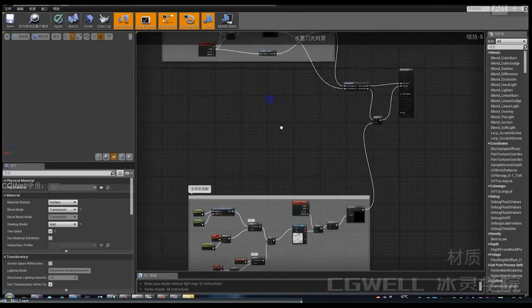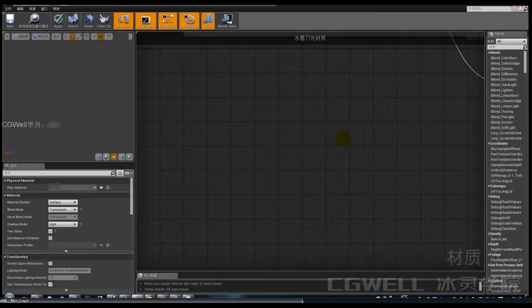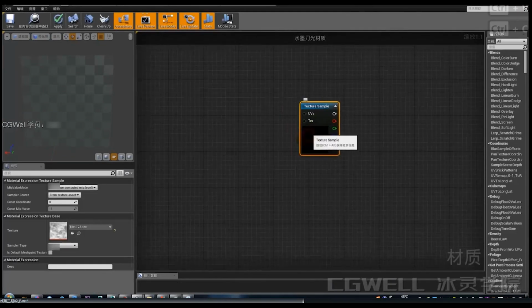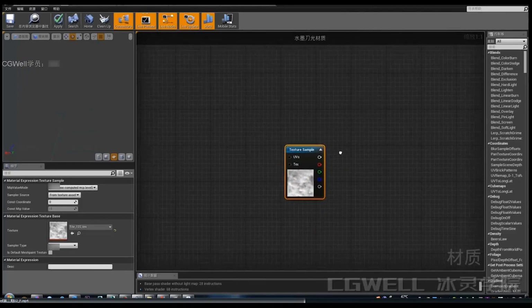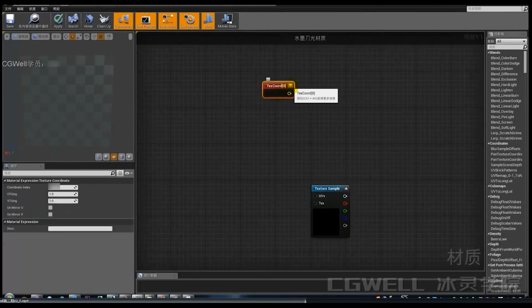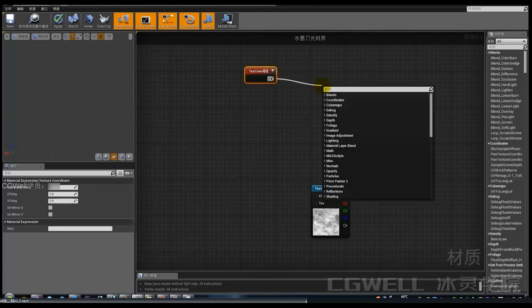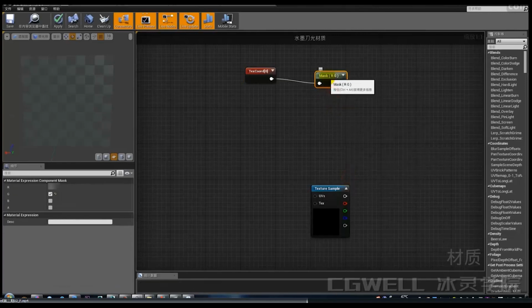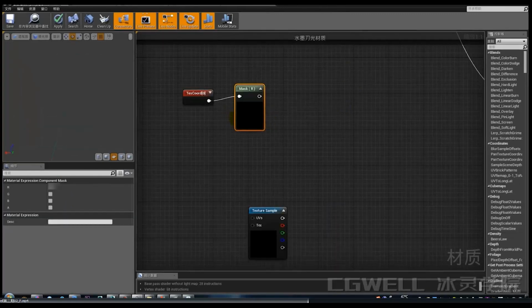How to do it? First, let's deal with this side first. Bring the 4-way contact diagram over like this. Because our dissolve effect is based on this texture, and then we need a gradient effect. Pulling a gradient from this texture coordinate. How to pull it? Component mask. Here we need a horizontal gradient effect, which is a gradual transition from one side to the other.